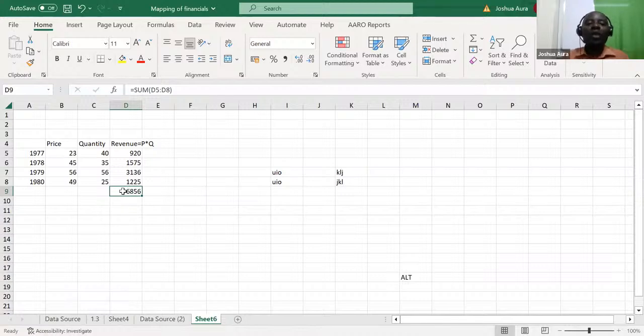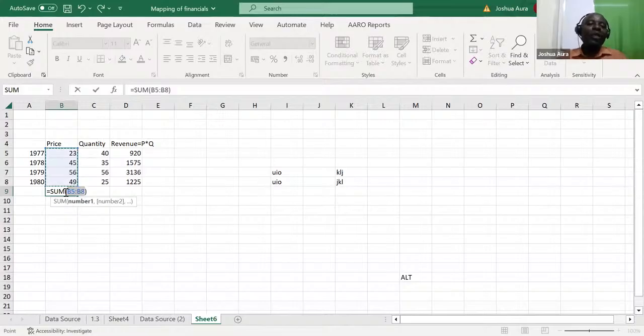Now I would want you to do me a favor. Let's start with this price, ladies and gentlemen. If you want to get the total price, the sum of prices, I will put my cursor there and say Alt equals. And then I want to get the sum of the next cell.